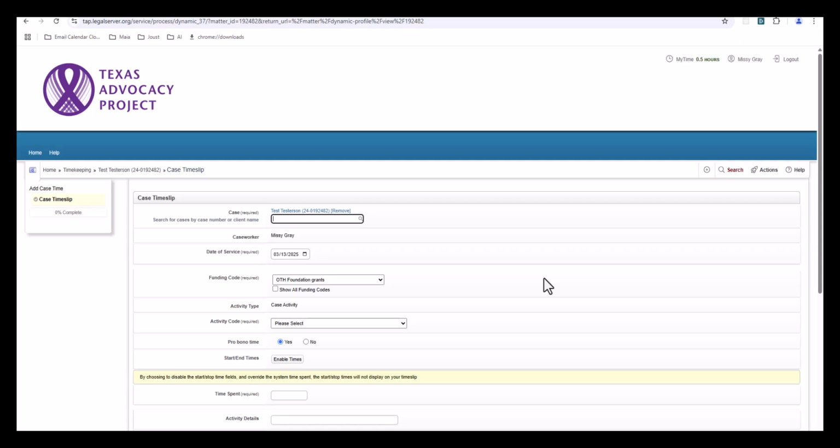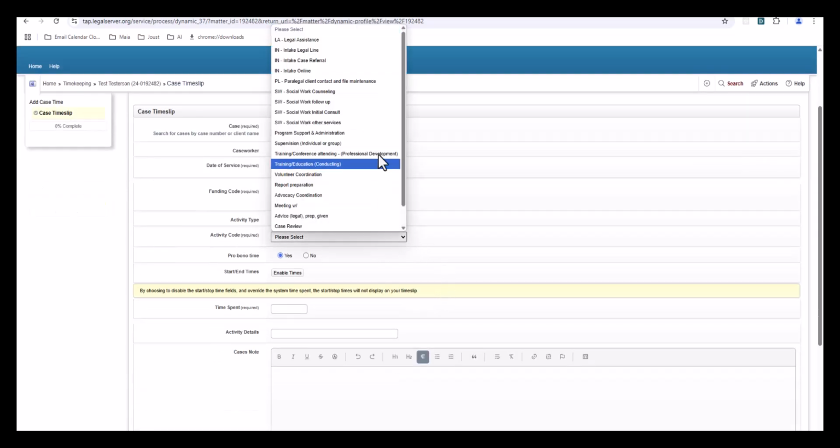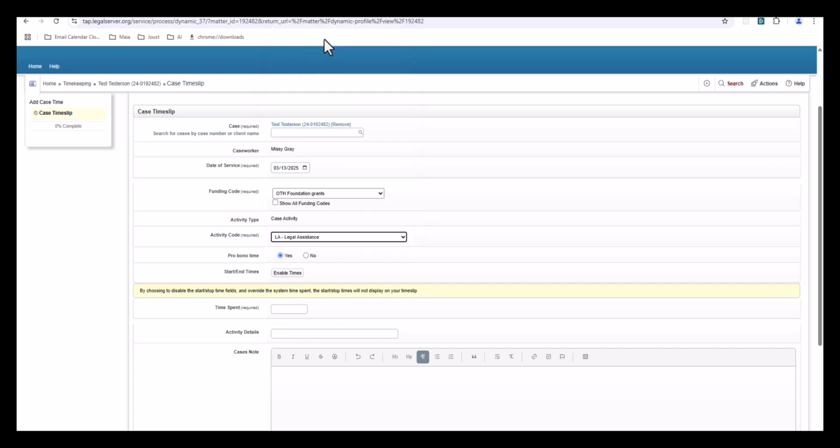The form automatically enters some information. So you have the case number and the client's name here, so you don't need to put anything there. The caseworker's name, which will be you, will be there. The date of the call, the funding code, you do not need to do this. This is automatically populated and it's exactly what we want. The activity code, you will choose legal assistance. Pro bono time? Yes, and then just ignore this.